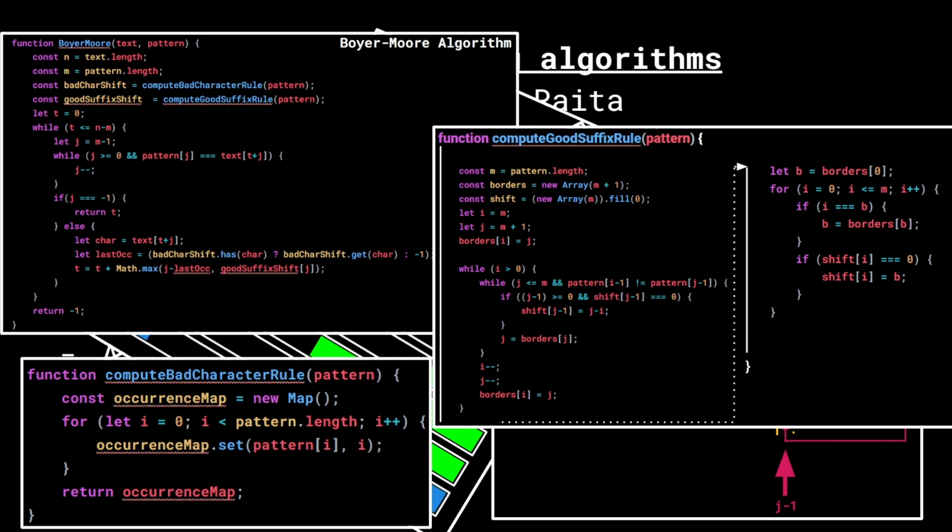string matching algorithm. The naive approach starts by comparing the first character of the pattern with the first character of the text. If the comparison fails, the first character of the pattern is compared to the second character of the text, then to the third. The pattern is shifted to the right by one character every time, until the characters start matching.